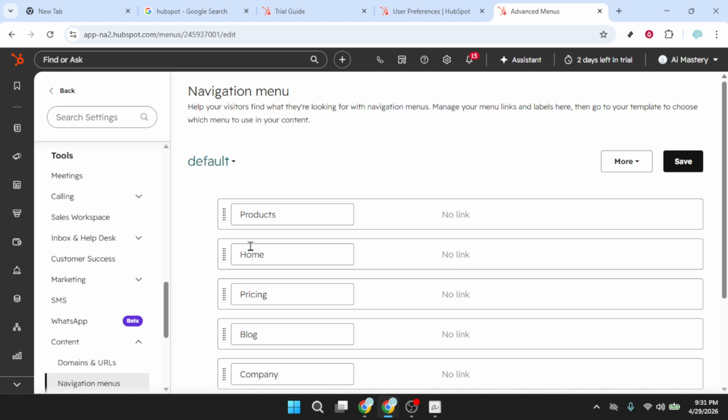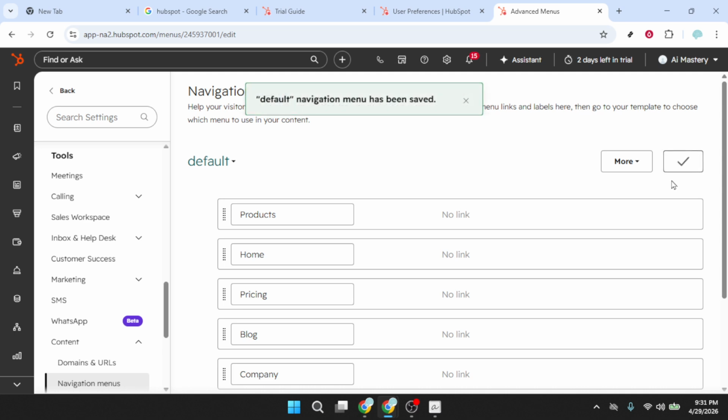When everything looks right, click Save. Your changes will apply to any pages that reference this menu in your theme or header module. Give it a moment to propagate, then refresh a live page to confirm the updates. If you don't see changes immediately, clear your browser cache. That's it. Your HubSpot navigation is organized, up to date, and easier for visitors to use.